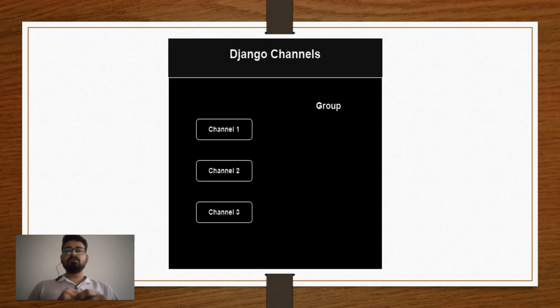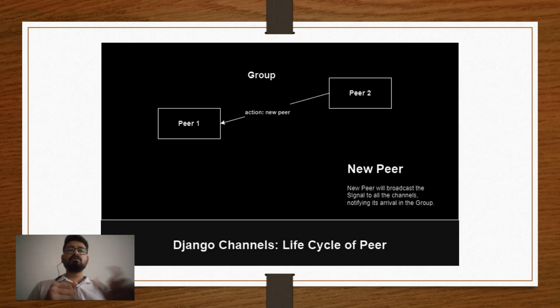Now it is the slide explaining Django Channels. So this is one group, and channel 1, channel 2, channel 3. Peer 2 will arrive to peer 1, with action of new peer. Basically what happens, peer 1 is existing in that group, and there is some new peer that has appeared. Now peer 2 will broadcast the action called new peer in the whole group, right? And then peer 1 will realize that there exists some other new peer with which I have to make a connection.